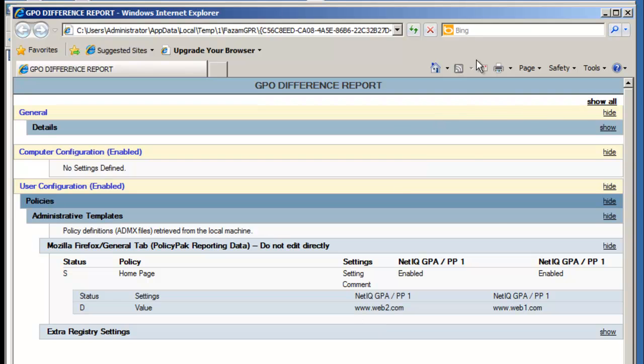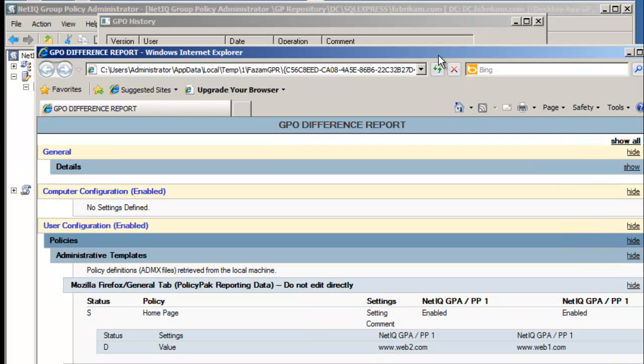There's a lot more that you can do with GPA. This just sort of scratches the surface between the two connection points between PolicyPak and also NetIQ Group Policy Administrator.